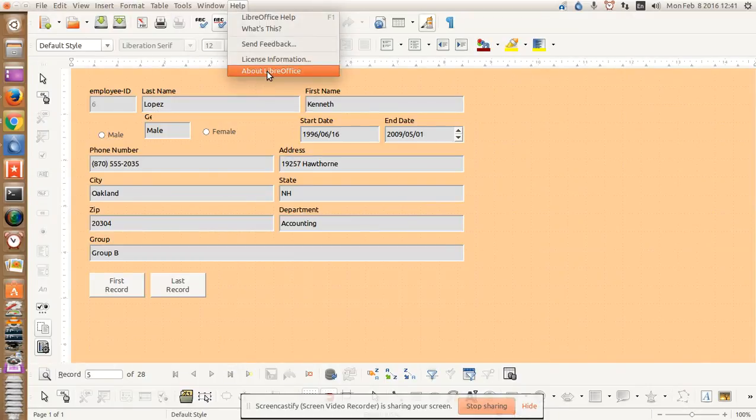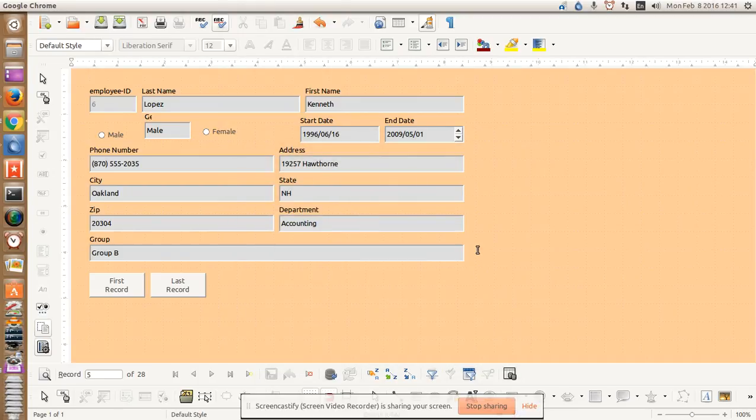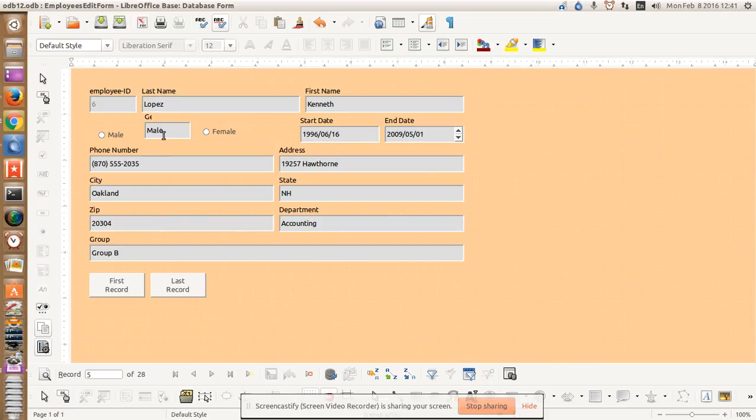This is LibreOffice 5.042. And two things are happening here. First, the radio button connected to this field doesn't work.